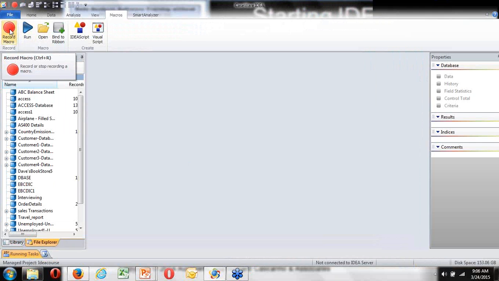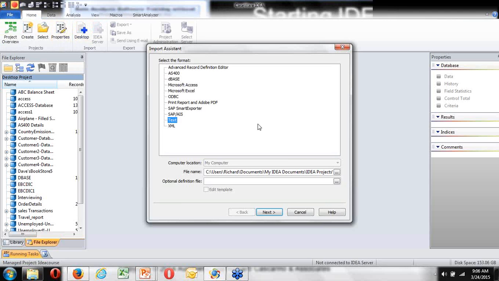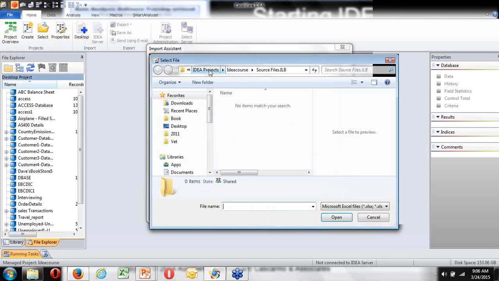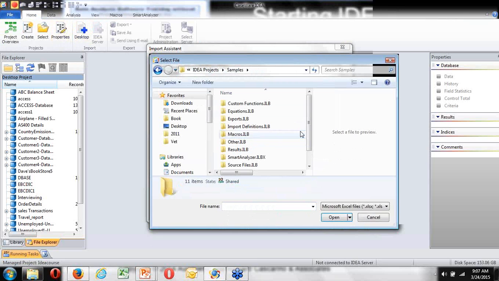And what I'm going to do is start it recording, and then, as with any other IDEA process, first thing we have to do is open the file that we're interested in. So I'm going to go into my home, my desktop plus, and I'm going to pick up some Excel files. And the Excel files I'm going to pick up are sitting in a project called samples. Okay, so this time it's not coming from tutorial, it's coming out of samples.